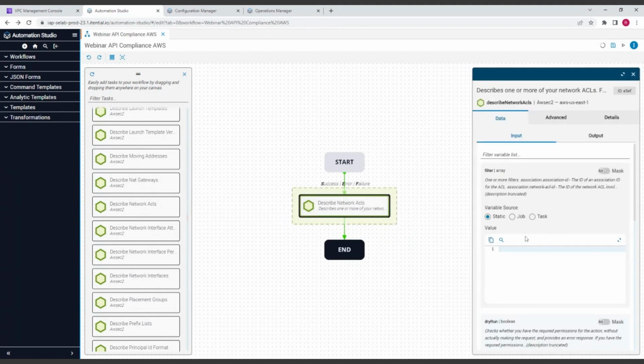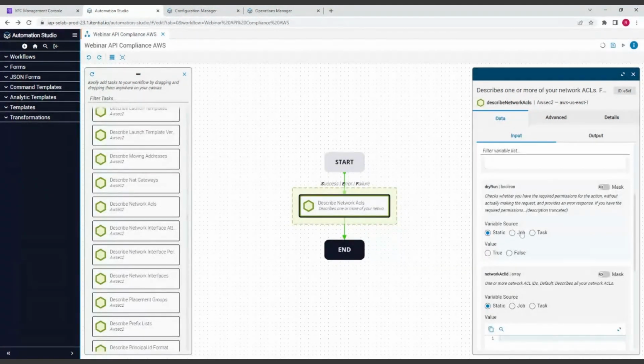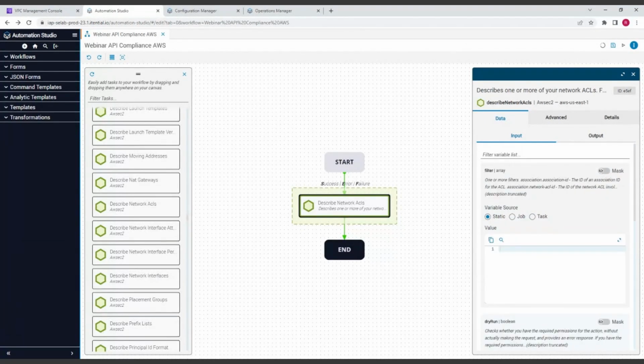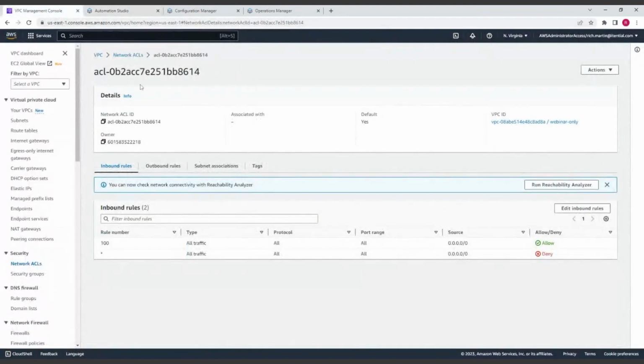If I double click it, it's going to have some requirements that it needs before it can run successfully. And so one of those requirements, if we look through here, there's a filter. It's not a requirement. These are defined by AWS themselves, but the one that we really need here is the network ACL ID. This is the unique identifier in AWS that specifies the network ACL that we want to describe. So where does that come from? Well, ultimately it comes from AWS, so that when you create one of these VPCs, it generates an ACL, or when you can create one and attach it, or you can modify one.